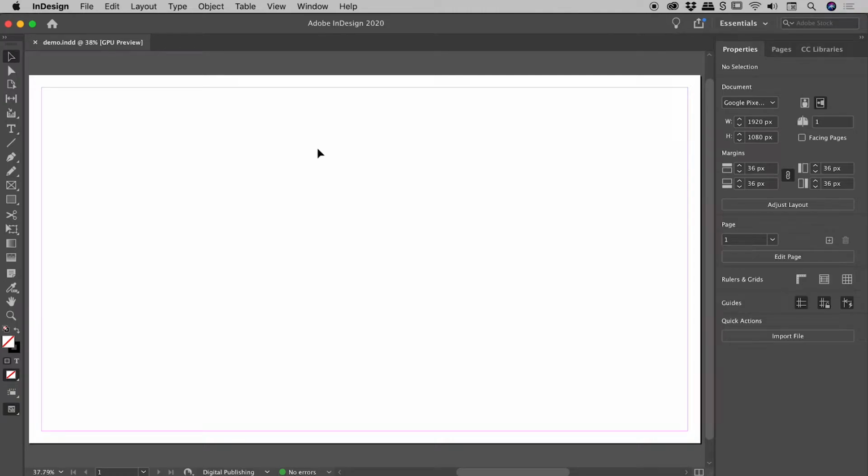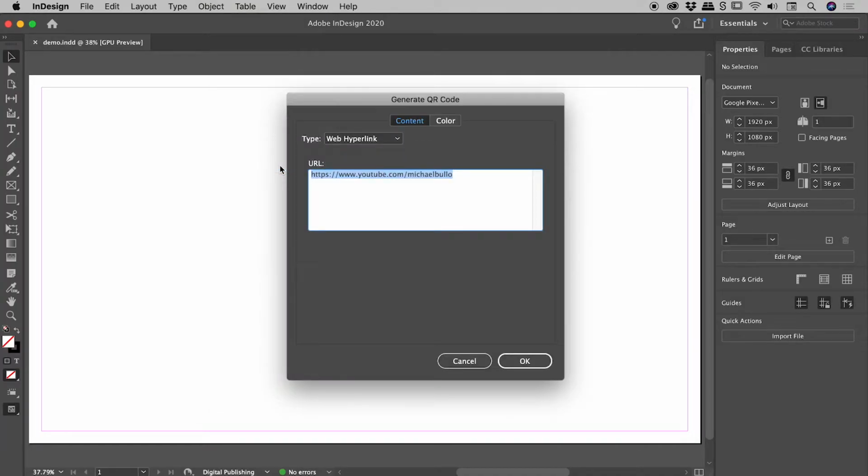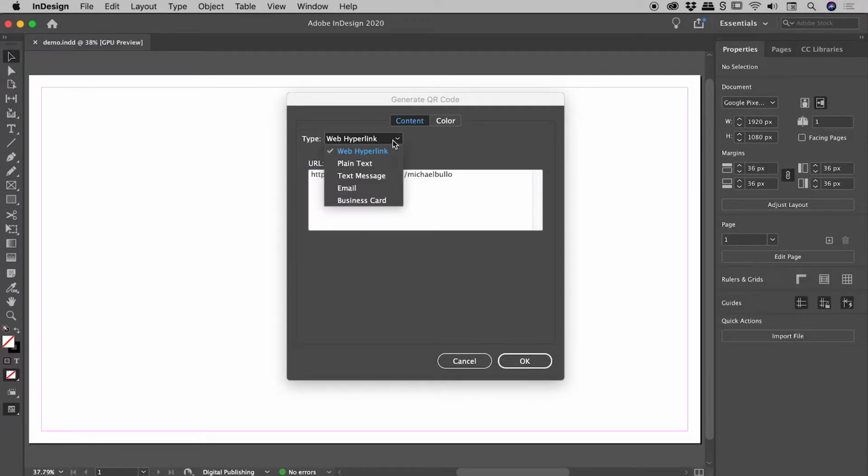A QR code that is scanned by a mobile device can trigger different kinds of actions. Let me show you how to create one here in InDesign. So up under the Object menu, choose Generate QR Code. The different kinds of codes available to us can be found in this drop down just here.